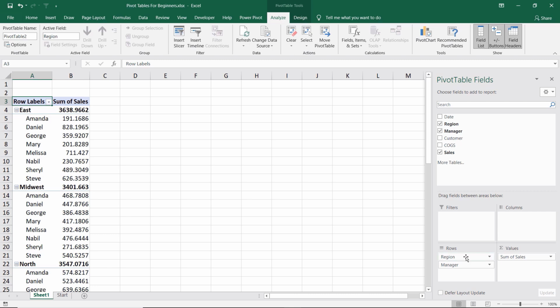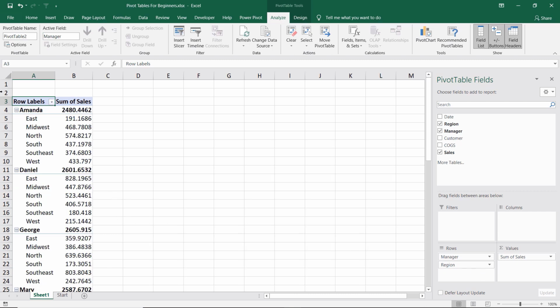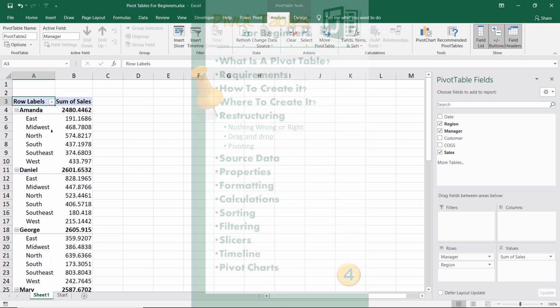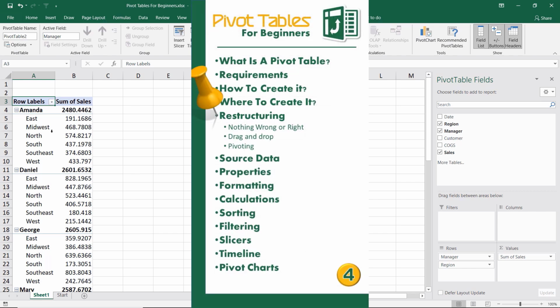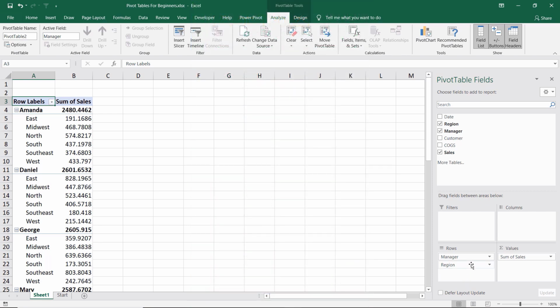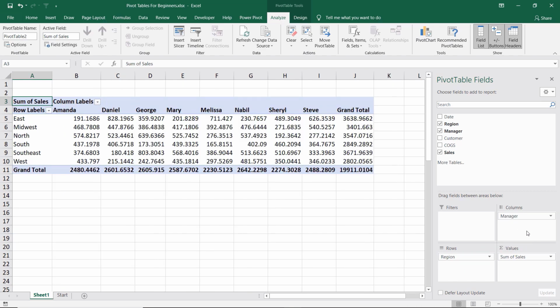Should you wish to switch the region and manager, then if I drag the region below the manager, I can see the sum of sales for each manager broken down into regions. You may also decide to restructure your pivot table and change the layout so that you have column headers as well. In this case, I'm going to drag the manager and drop it in the columns area, and automatically the pivot table will respond and restructure my report. And that's why we call it an interactive way of summarizing huge amounts of data. Whenever you drag and drop, it's reflected automatically on your pivot table.